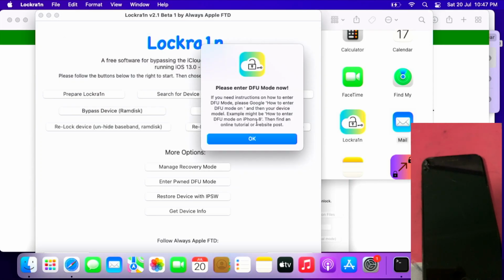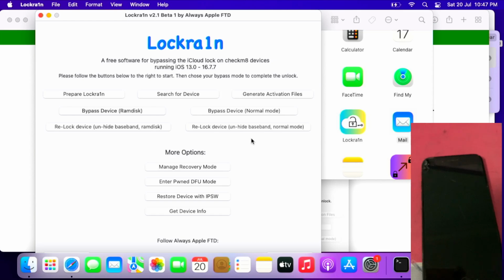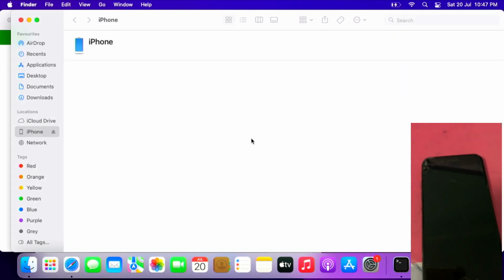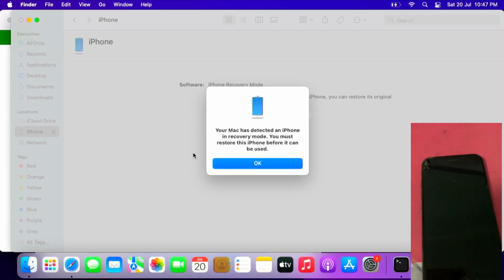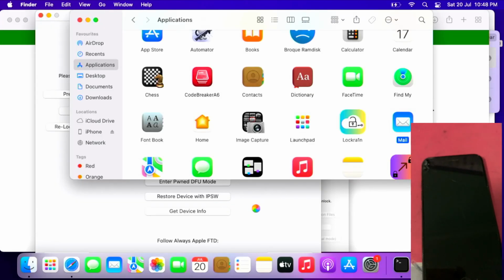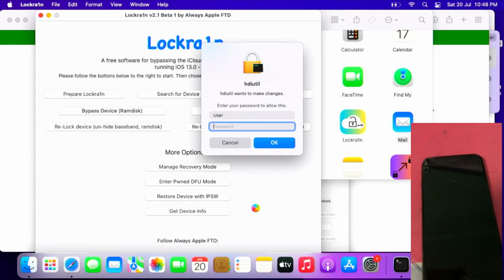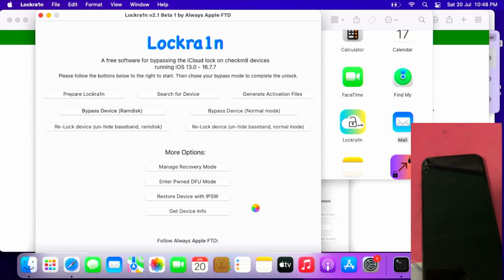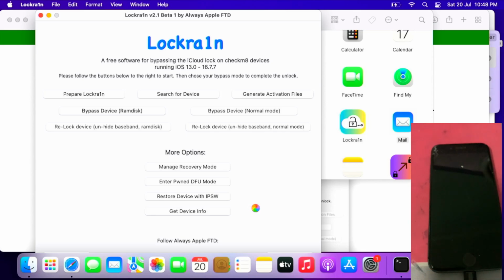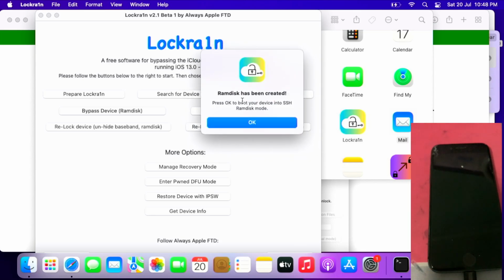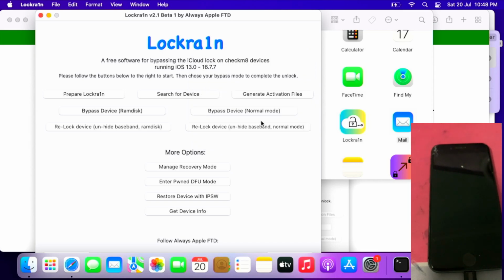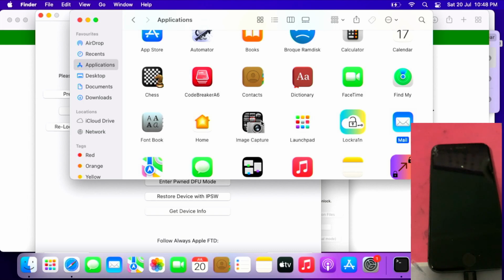Then go back to lockra1n. Click OK. You can close the Finder window. This is normal. Go back to lockra1n. When you get this, enter your password for your Mac. Once you get RAM disk has been created, click OK to boot your device into SSH RAM disk mode. Click on OK and wait. This will take a while, so be very patient.